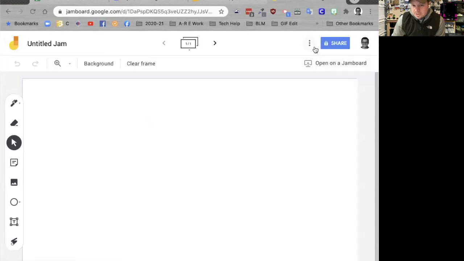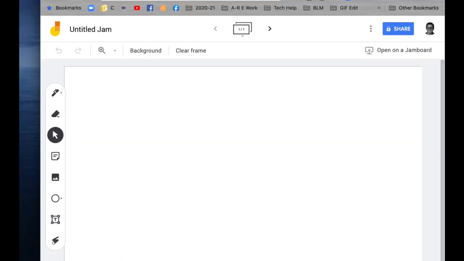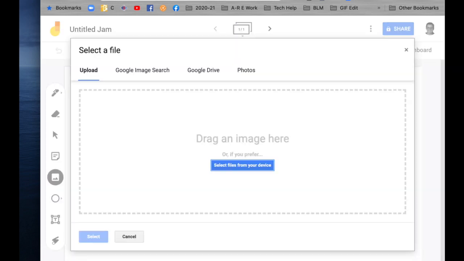By the way, Google Jamboard is also pretty great if you have one of the new Chromebooks. If you haven't gotten one, make sure you reach out to the school so that you can get one, because it really has a handy stylus, and that's going to be really helpful today. So here's how you're going to do this. You're going to go ahead and upload your screenshot.